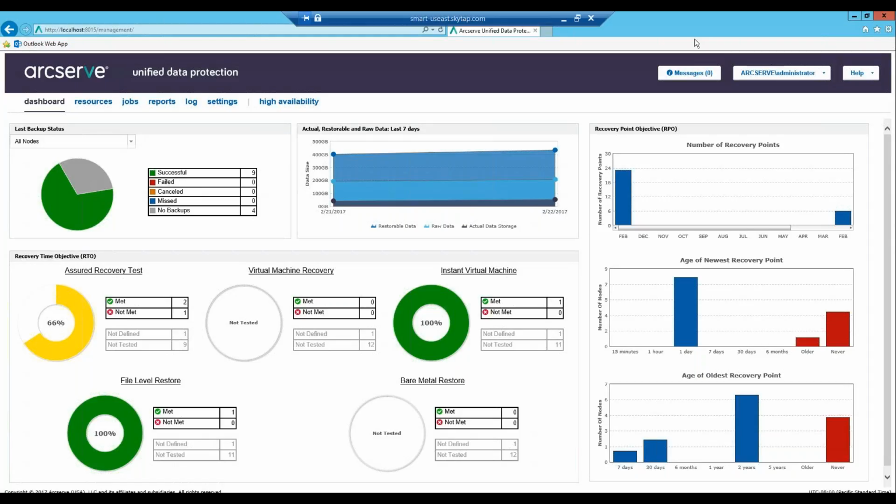This is our dashboard, giving us a quick overview. We see here that all my backups are successful, but I do have 4 machines here that haven't been backed up. If I had failures, I could click on it and it would take me directly into those so I could see what's going on. I also see what's going on with my storage: how much restorable data I have, how much raw data there is, and how much actual data store I'm taking up on my storage. That's our bottom one here, and that's the one we're usually the most concerned about, because that's when we're worried about running out of room.